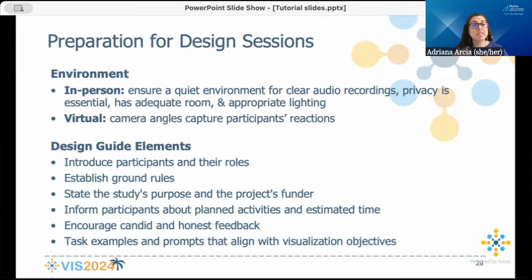And then just as you would, if you were doing interviews, you would have an interview guide, you're also going to have a design session guide. And I believe, if you need a template for that, let me know. I don't know if we put that in the manual, but basically these are the elements that you want to have in there.